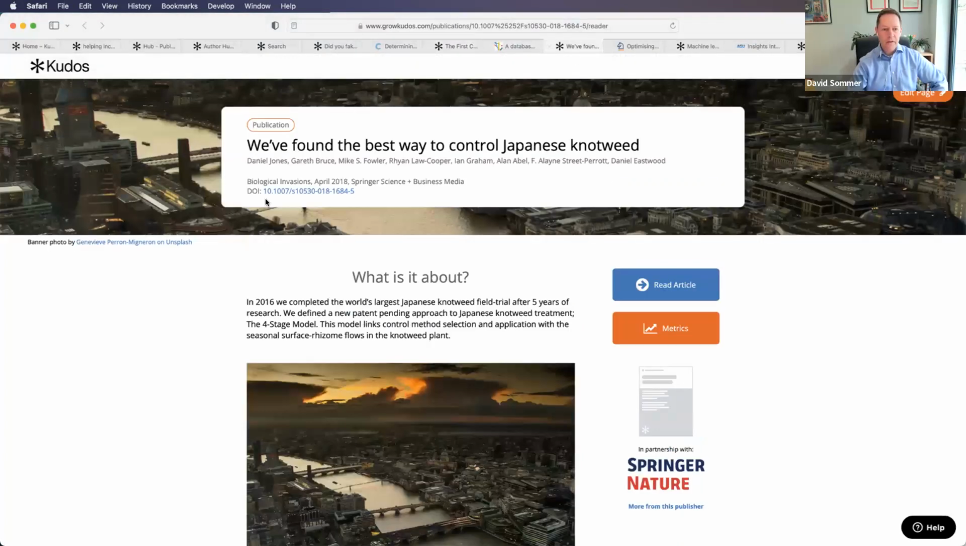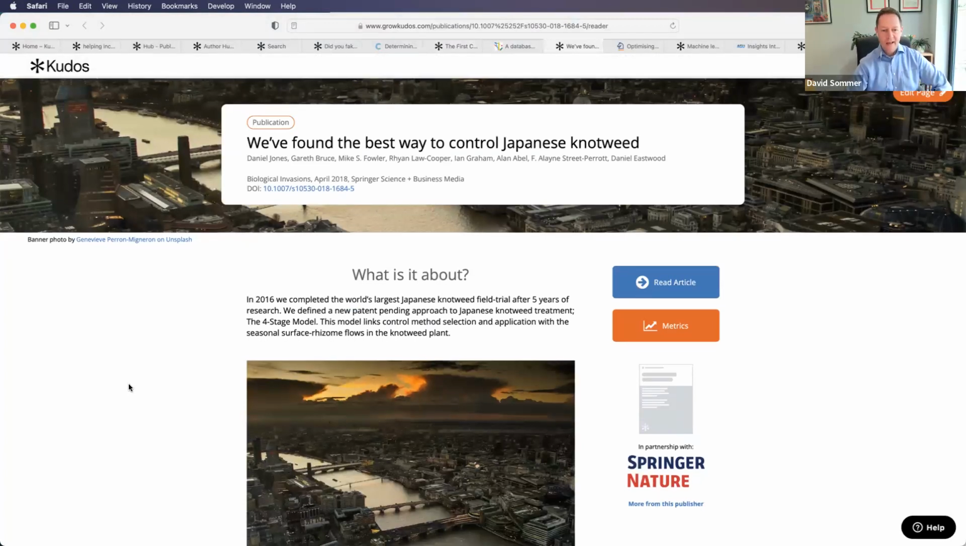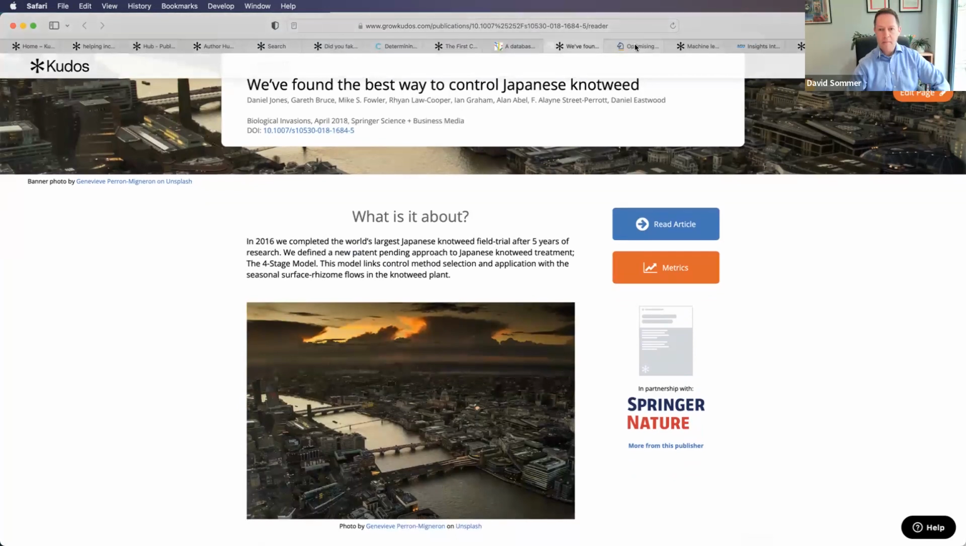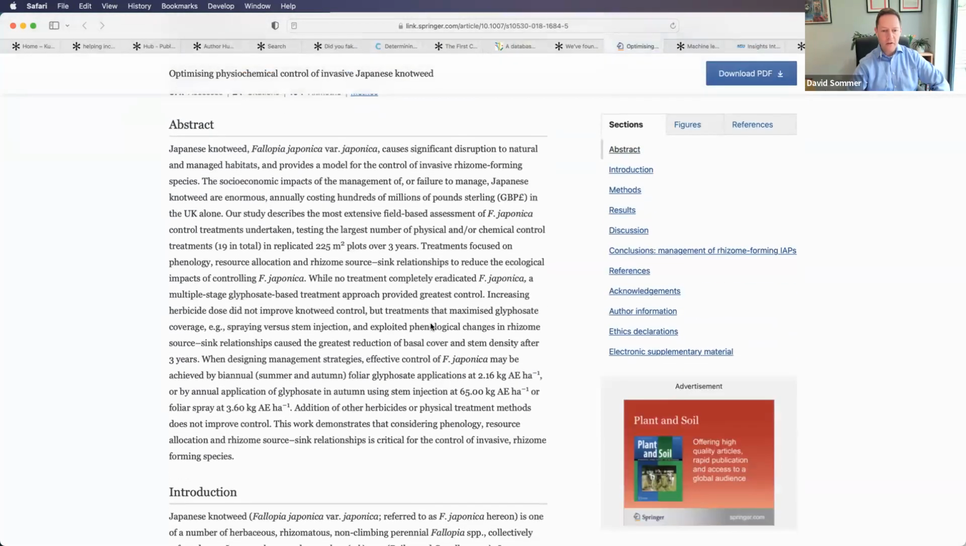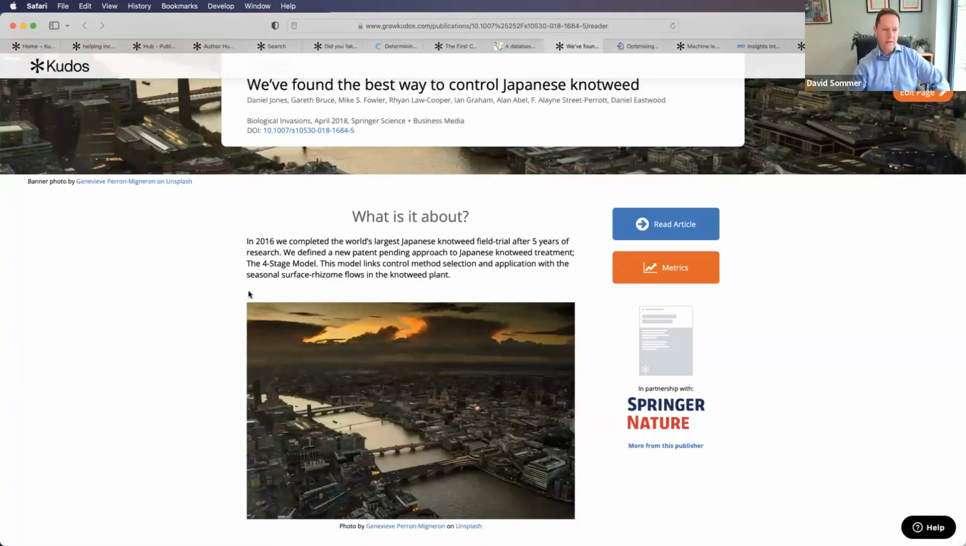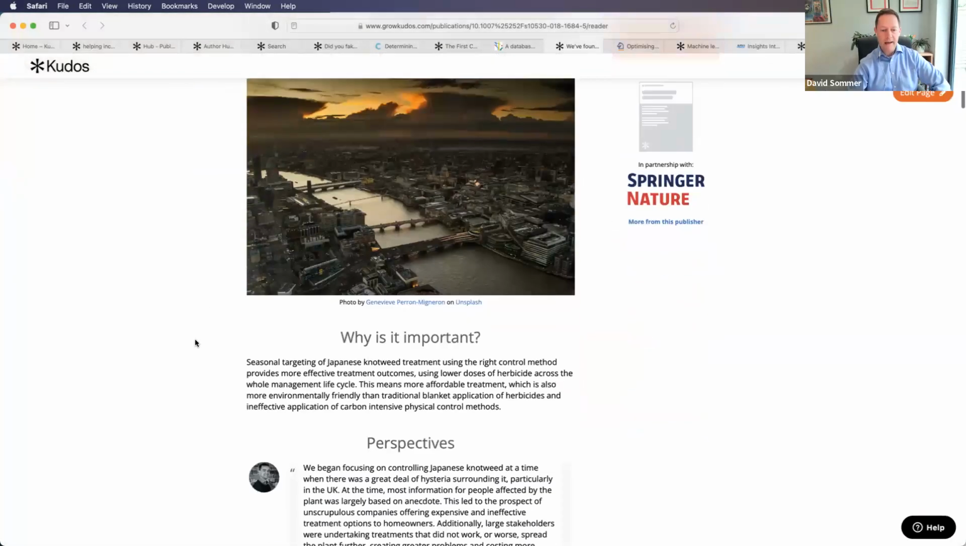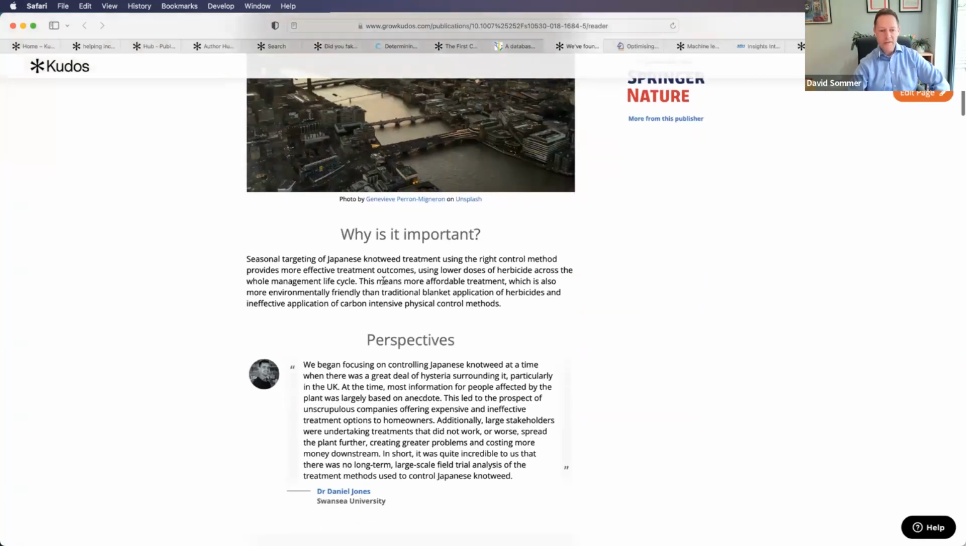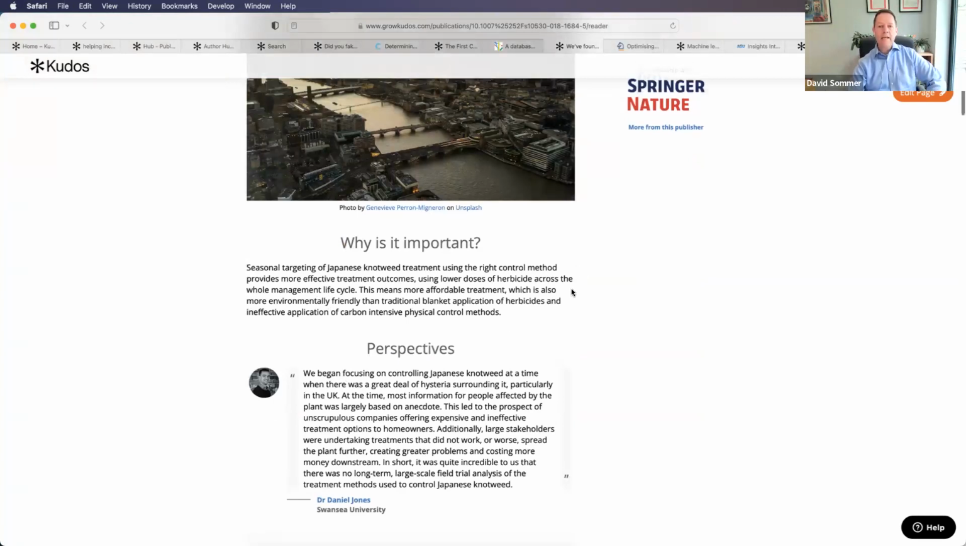One more example I'm going to show you, which is the best way to control Japanese knotweed. Again, this is a really nice example of something that's very technical if you start reading some of this abstract data here. And here they've boiled it down into a nice snappy what's it about, and then a why it's important. It's important because we can use lower doses of herbicide to manage Japanese knotweed, with their perspective. So those are the sorts of pages that we're aiming for.